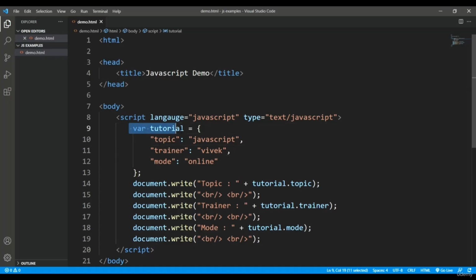Now here you can see I have created the first JavaScript object with the name tutorial, and inside this, rather than passing a single value, I have created multiple properties and assigned a value to each property. Inside that tutorial object I have placed three properties, that is topic, trainer and mode. You can see each of the three properties has a value. So you can create separate objects like that with different properties and assign values.